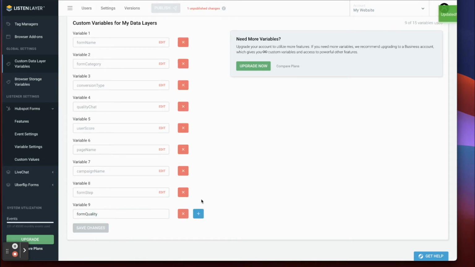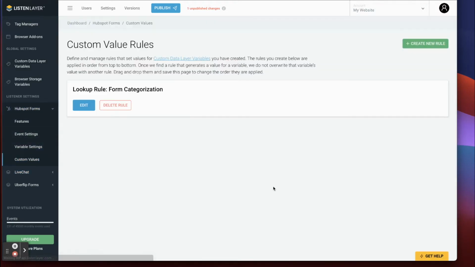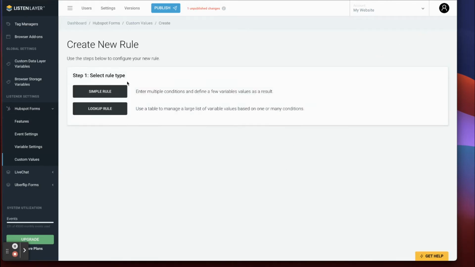We're going to save it. Now this is going to be available to write rules to push values into. So now we're going to go to custom values, and you can see we have one rule existing. We're going to create a new rule.